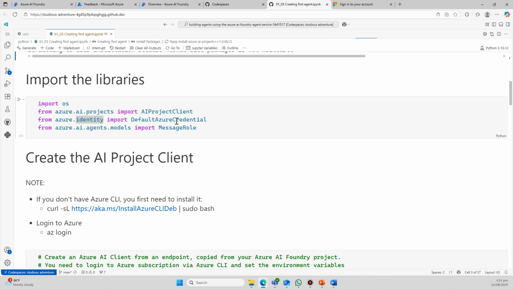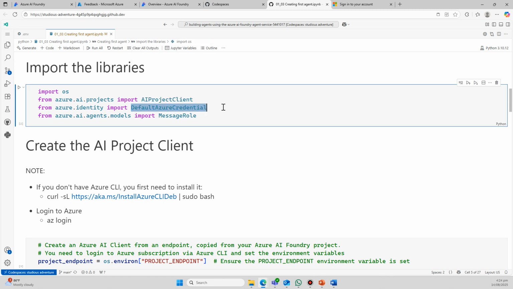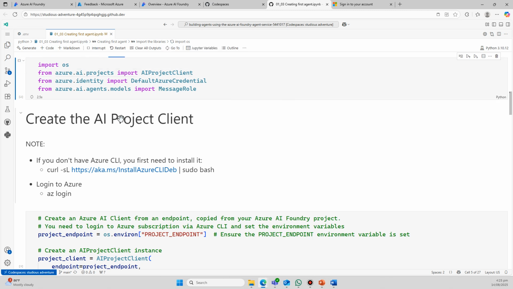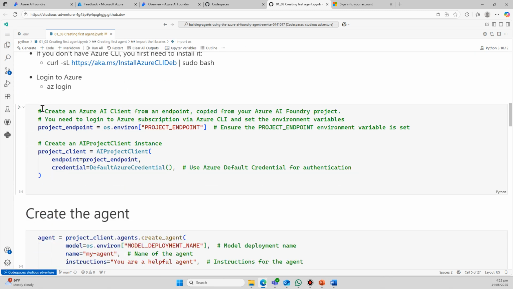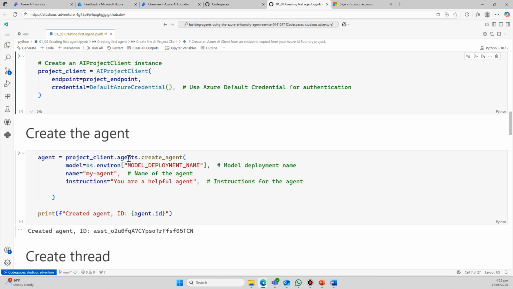Okay. Then afterwards, we import the necessary libraries. So we'll import the AI project client, and we will use the default Azure credential. So let's load those. And we create our project client. Now, if you are not logged in properly, this will run, but you will not be able to create the agent. So now let's create our very first agent. In this case, we'll just name it my agent, and we can specify here, you are a helpful agent, and we run it.